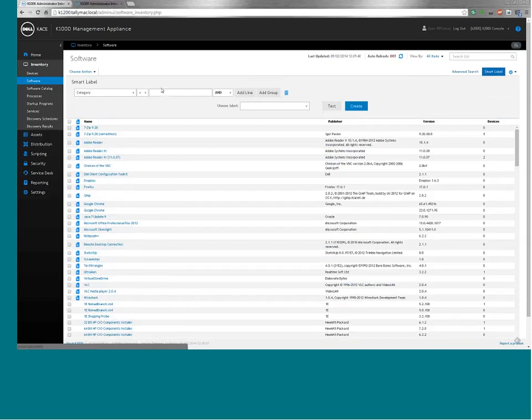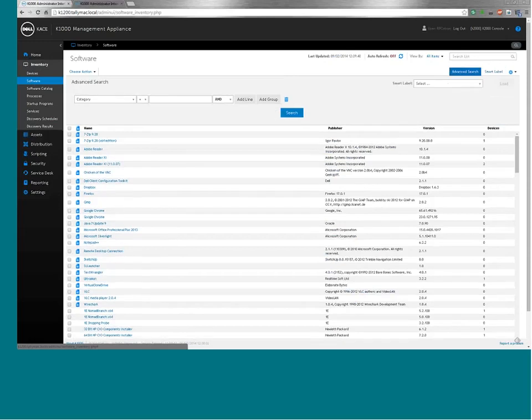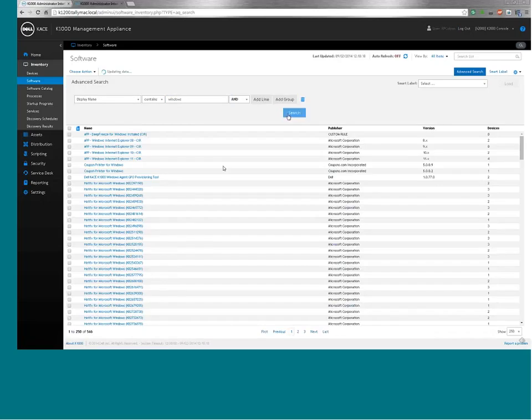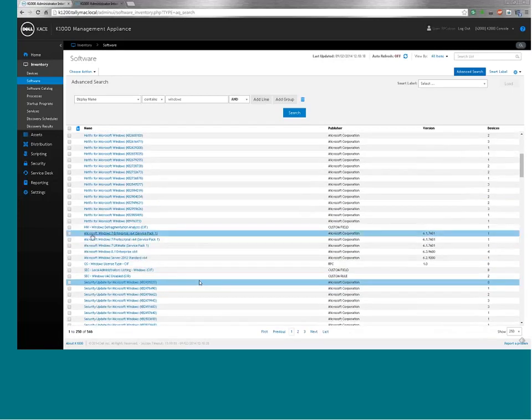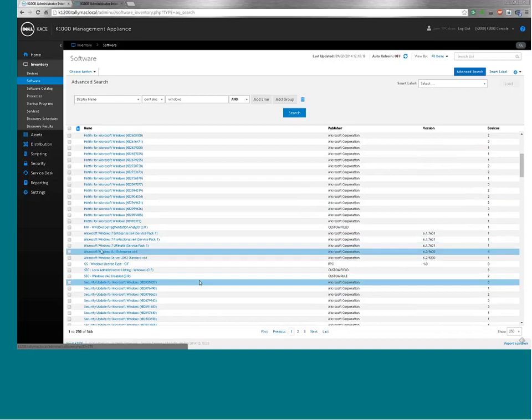Okay, so let's use our smart label or our advanced search to search for what we're looking for. What we're looking for is operating systems. All right, so let's do that. The display name of an application or operating system might contain something like Windows. Let's search for that. All right, we got some stuff. We got 546 items. That's kind of, well, look, it shows me what I'm looking for here.